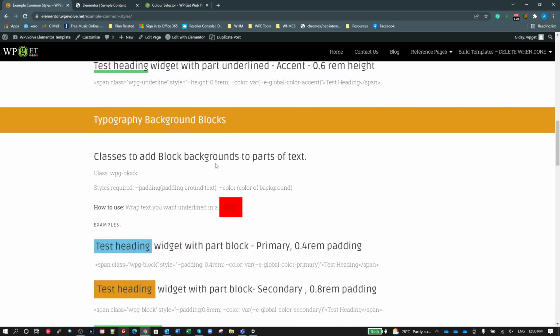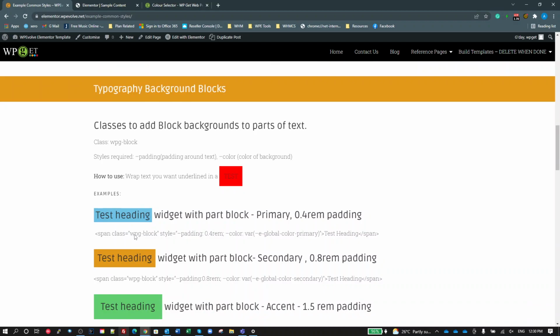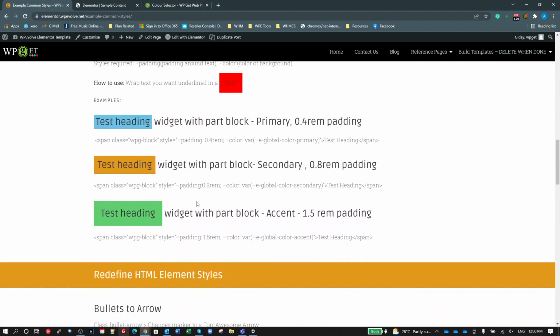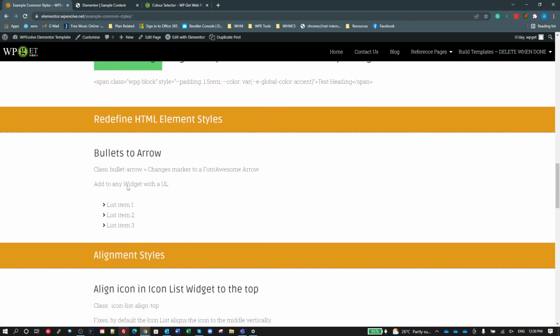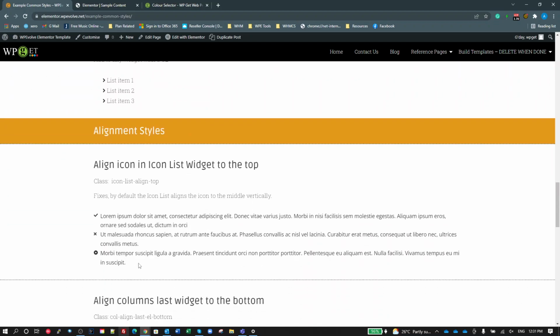Same with blocks. So use WPG block. I set the padding on it, so you're padding around it, and the color again. And that's pretty much what I do if I want to highlight any of these. If I want to change any bullets to arrows, I can just add this bullet arrow to the section or to the text editor, and any bullets it will replace with these arrows.